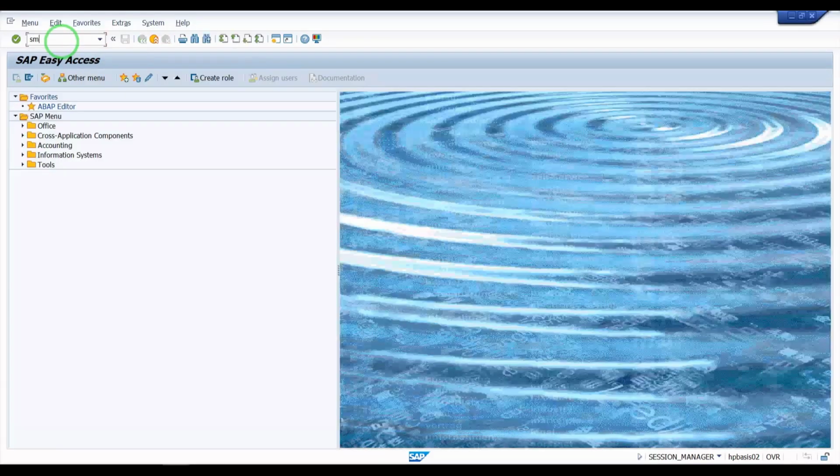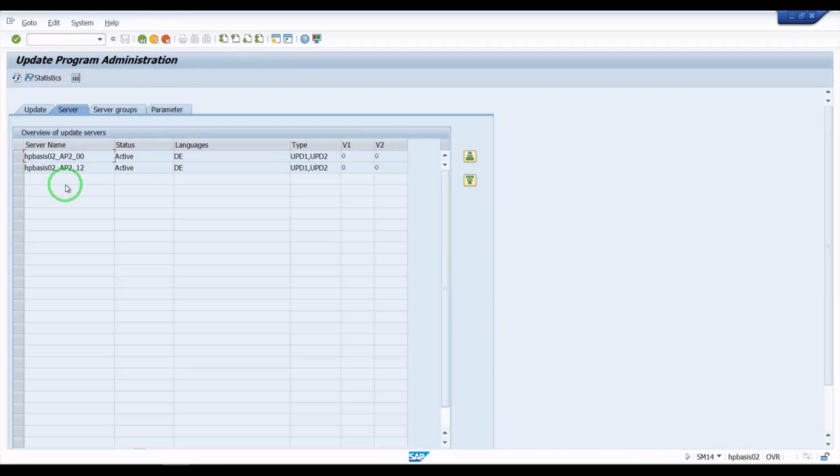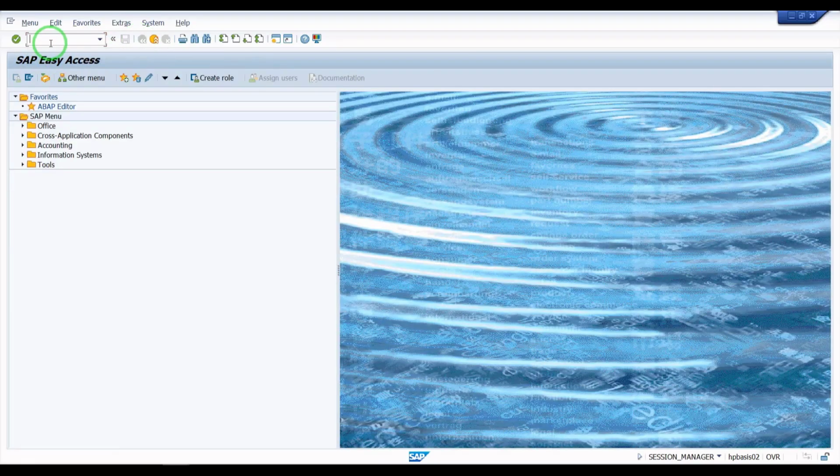We just check SM14. See here, the update is active. We have to check this as a daily monitoring step, so it should be active. Then only will the data be saved to the database. This update is responsible for saving to the database. Without update, no work is going to happen in the SAP system. Just come to server. If you have any additional application servers, you can find here whether they are active or not. See here, the status is active. So this is what we observe in SM14, whether the update is active or not.